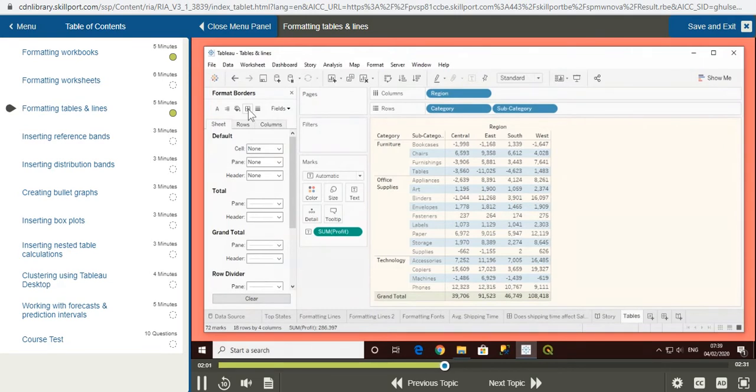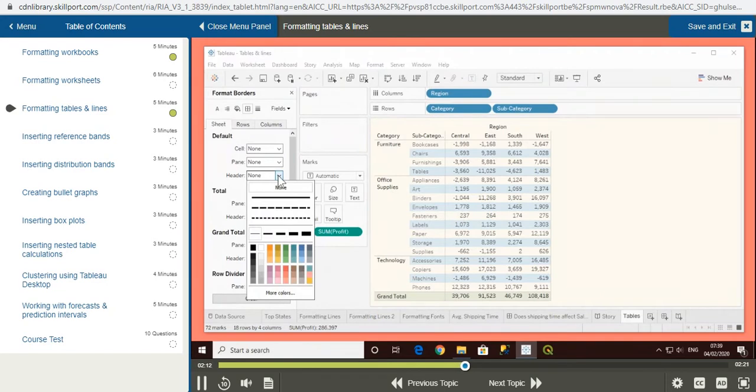Borders, like shading, can be formatted to help make your tables easier to interpret. Beneath Default, we can format at the cell, pane, or header level. Let's apply borders at the header level. Note we also have options to show borders as dashed lines and increase the line weight. Let's make this thicker and change the color.